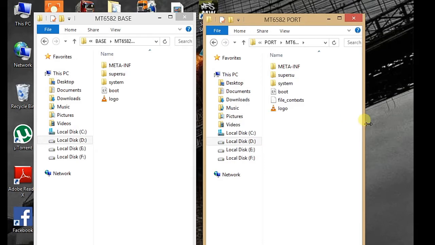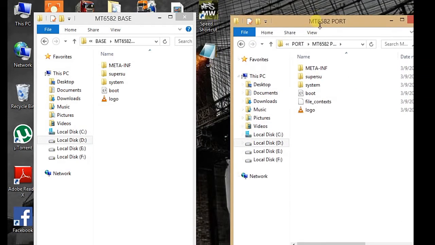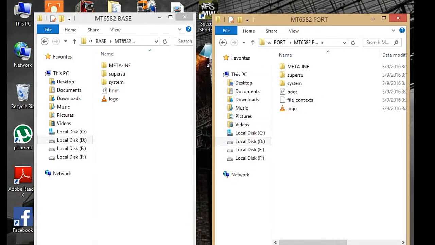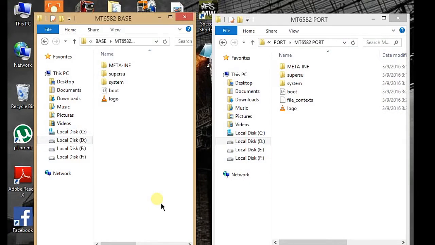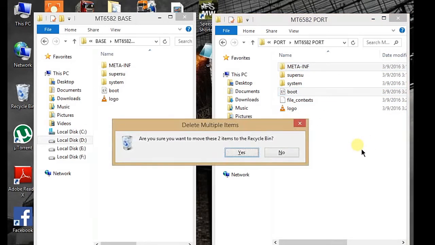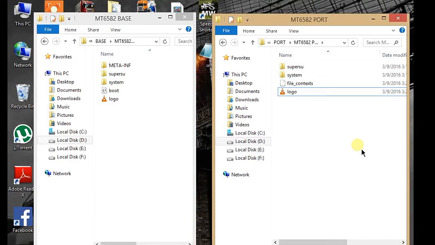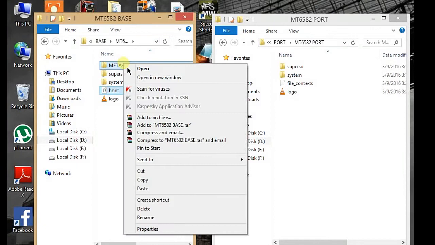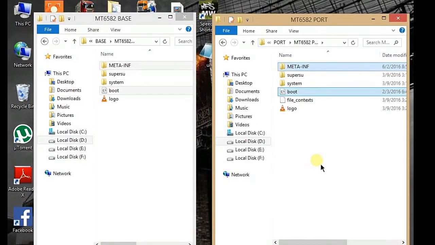So first, go to your port ROM. Let me adjust this. Now it's looking good. The first step we're going to do is go to your port ROM and select logo, metadata and the logo of the port ROM, and delete them. Metadata and boot: we're going to delete them and copy the metadata and boot of your base ROM to the port ROM. So here I'm going to do this. Let's copy it, and paste it here. So this is step one.